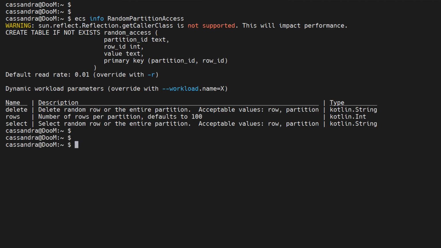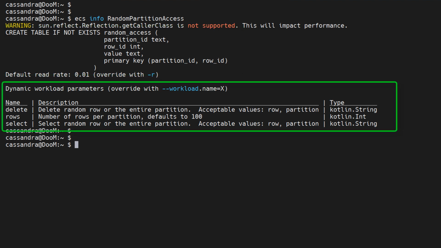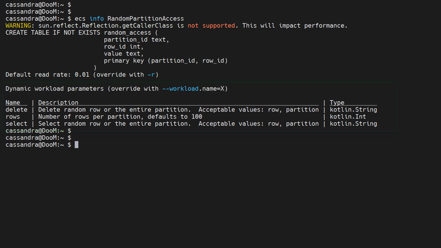EasyCast stress tool comes with a workload called RandomPartitionAccess. This workload will create a table called random_access. You can see it uses partition ID as the partition key and row ID here is a clustering column. There are three dynamic workload parameters with this workload.